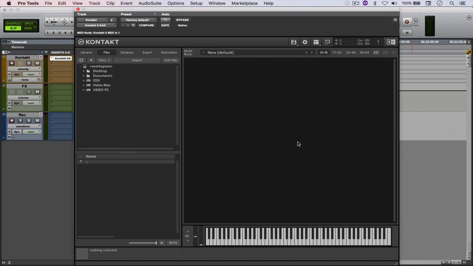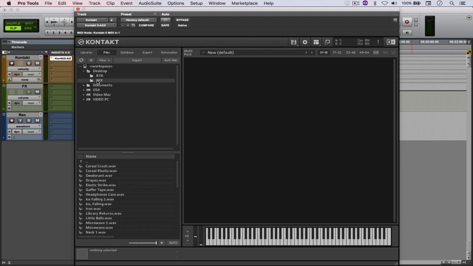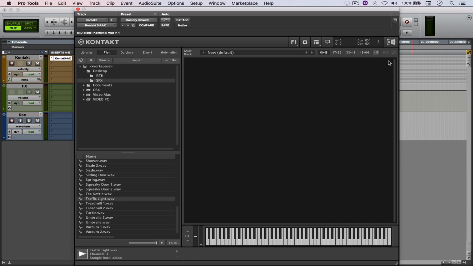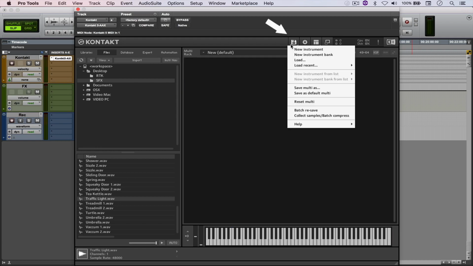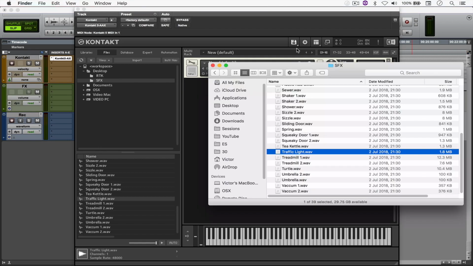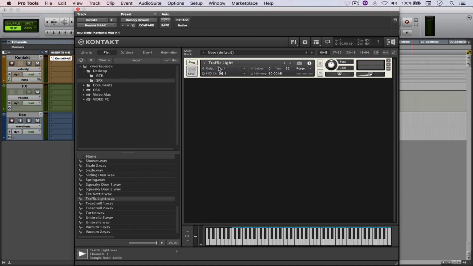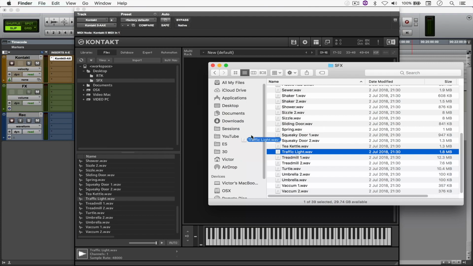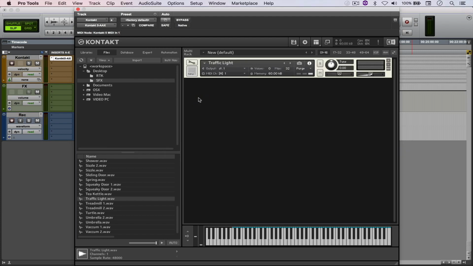So there are a few ways that you can load a sound into Kontakt. The first one is by coming right here, say to my desktop, and to my sound effects folder. Let's say that I want to choose my traffic light, so I can just drag and drop. Or I can come here to this icon and select a new instrument, and then come to Finder, select my traffic light, and drag and drop it to that instrument. Or, the easiest way, I can just come to Finder and drag and drop the file right into Kontakt.